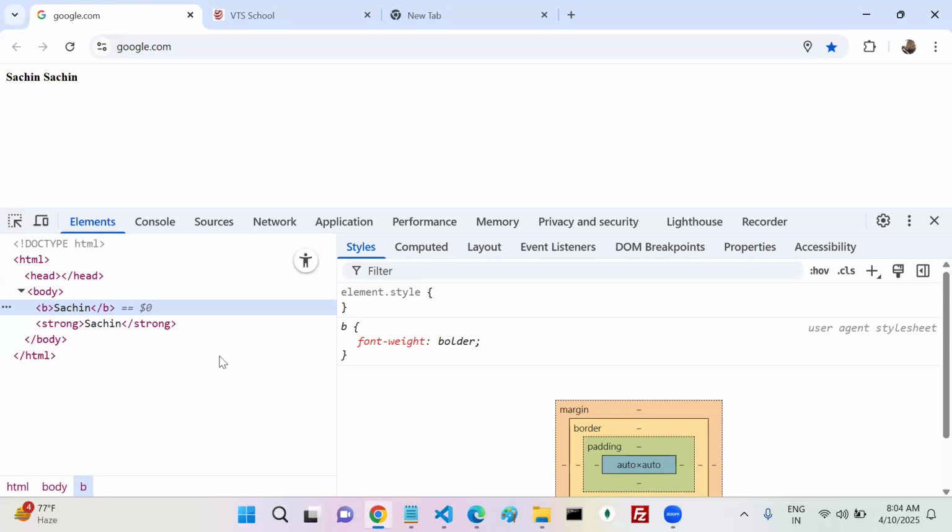Understood? So from now onwards go with strong instead of bold. But this is the proof. Did you find any difference? See this, font weight bolder, and here also font weight bolder only, or not? Agreed? Yes.